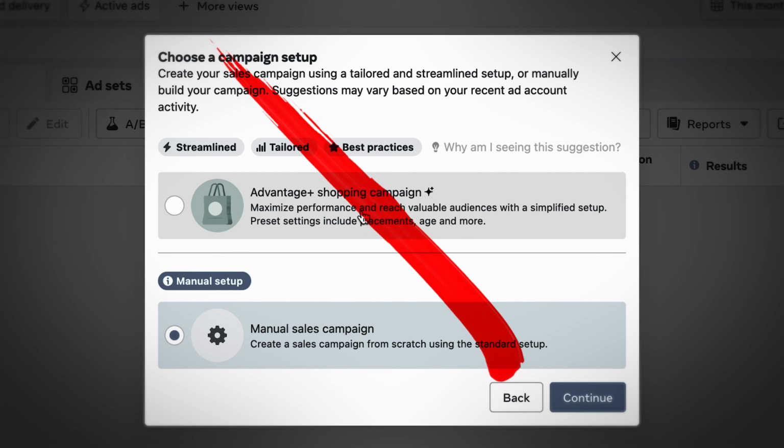Okay, so the next campaign type that impacts the targeting options that you have that I want to go through is a manual campaign. In this case, I'm going to use a manual sales campaign that then uses Advantage Plus audience targeting, not to be confused with this Advantage Plus shopping campaign. I know because they both contain the phrase Advantage Plus, that can make things confusing.